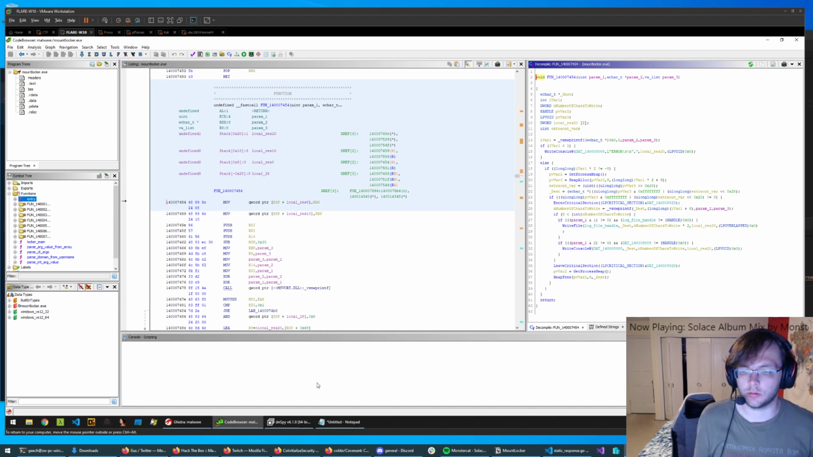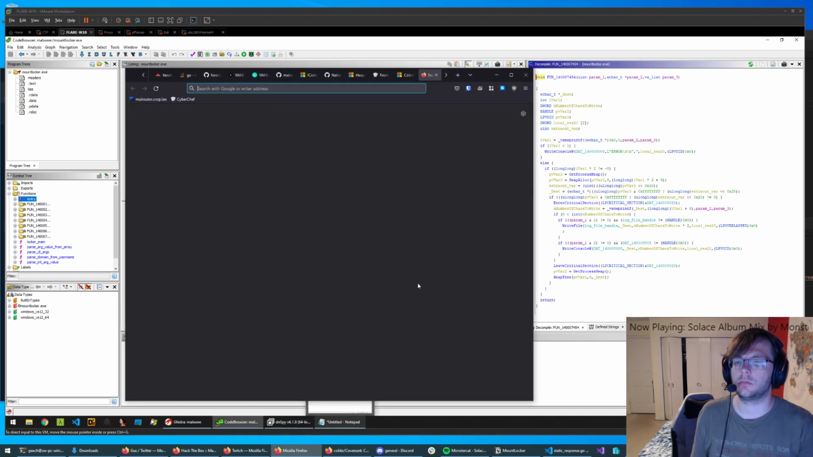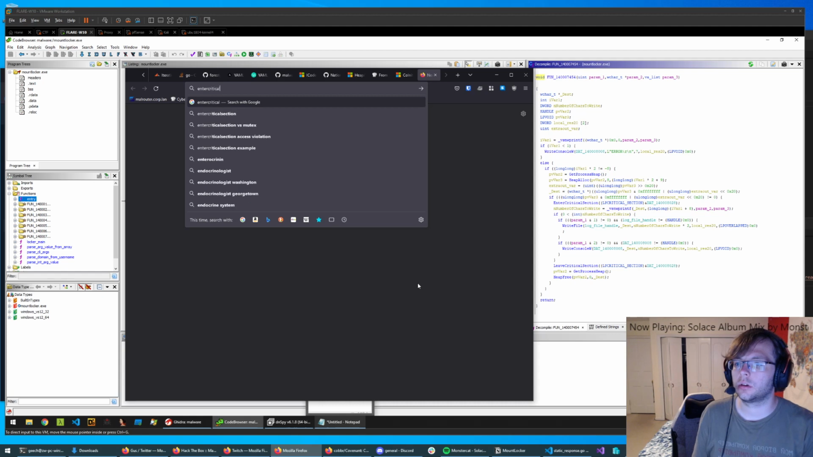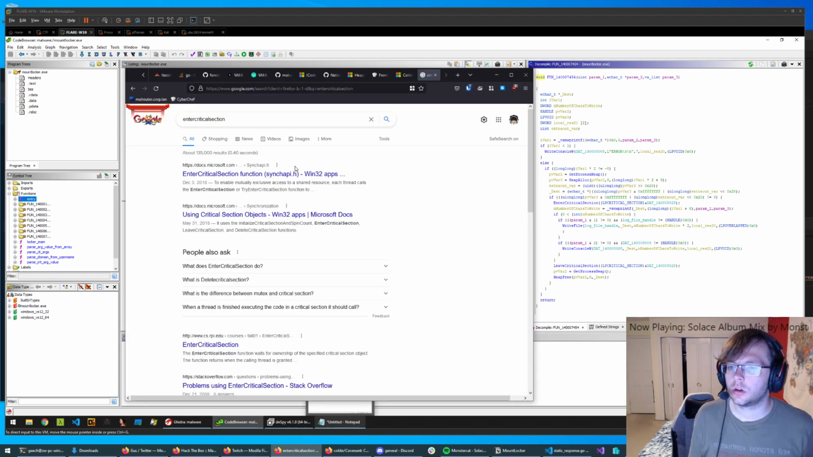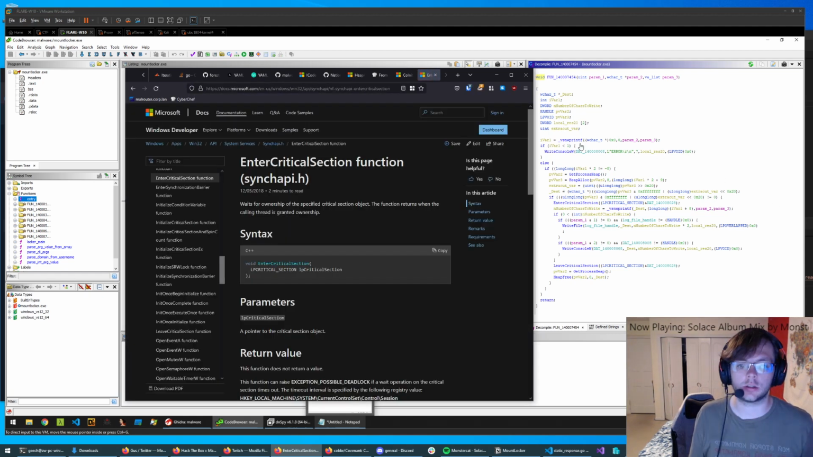Enter critical section. What is this doing? Is this for concurrency? Yeah, I guess it does like multi-threading, because this is preventing racing on the log file. So I guess instead of doing your own locks, you just let Windows lock for you? Okay, that's cool.